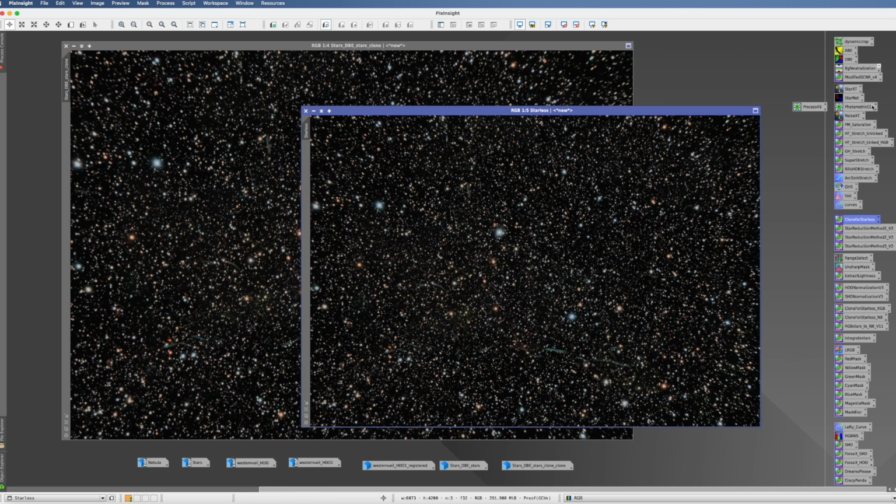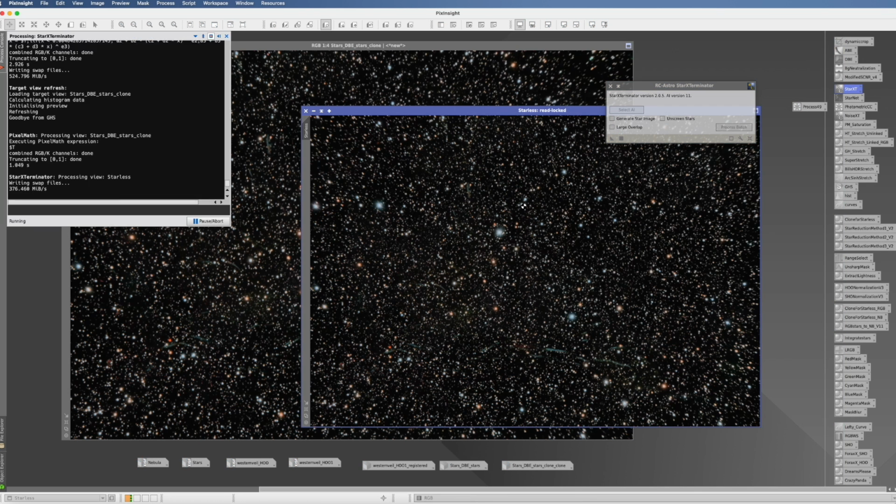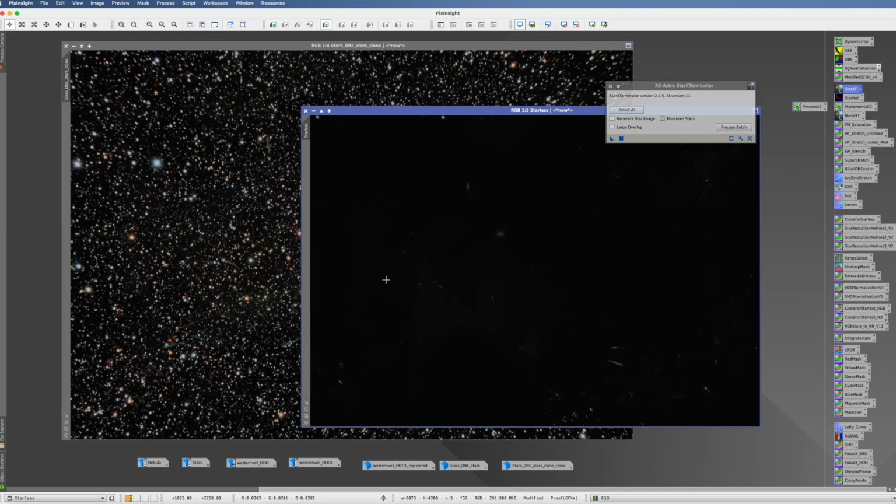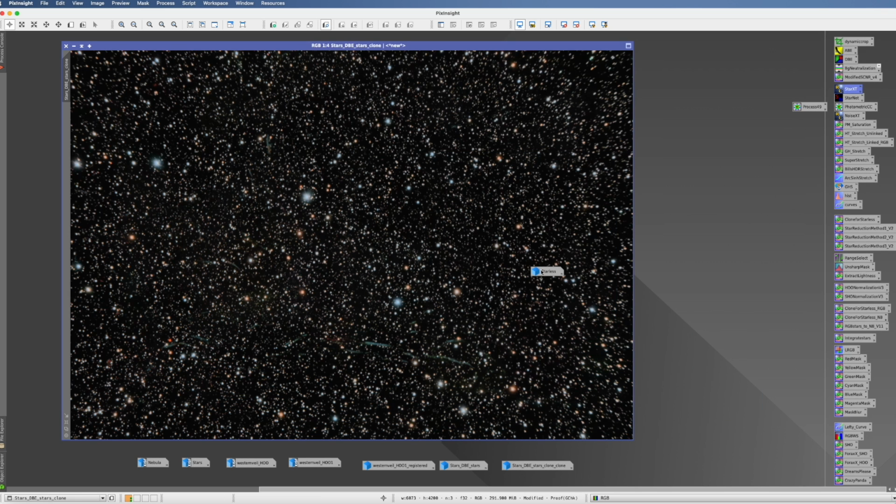So I open the StarExterminator again. You can also use StarNet. We do not need the star image now. All we need to do is kill the stars here. Okay, and here it is. The stars are removed. Once this is done, you can disregard this picture, just minimize it. You have to do nothing with it. It simply has to be there and it simply has to have this name.